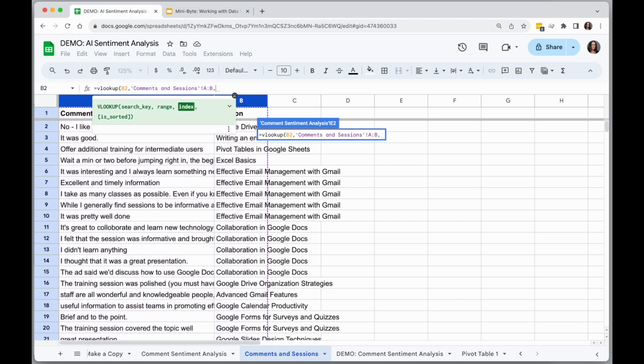Now I'm going to make a comma, and the third parameter is the index, and that's what do I want to return? Which column from the range I'm looking in. So in this case, I want to return the second column where I have the session name. I'm going to close this hint so you can see. So I want to return not the first, but the second column in the range. So that would be 2.